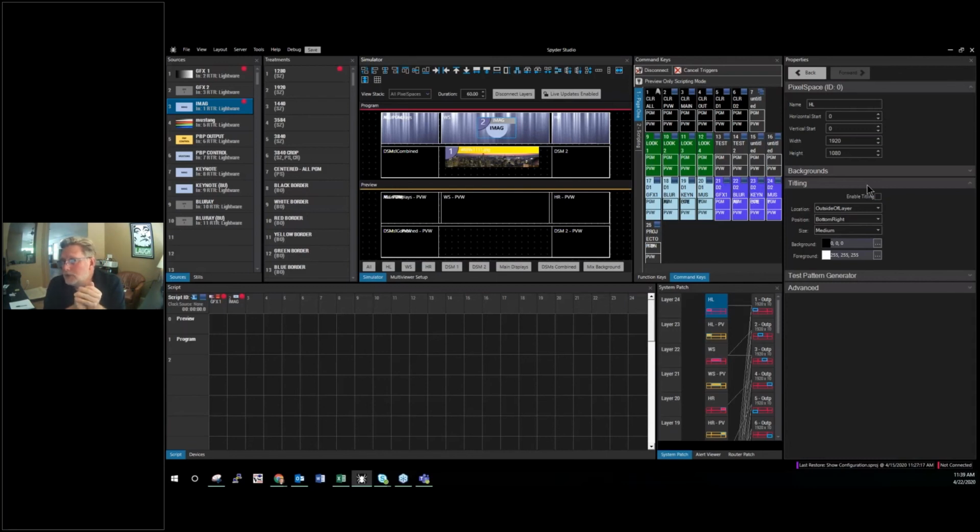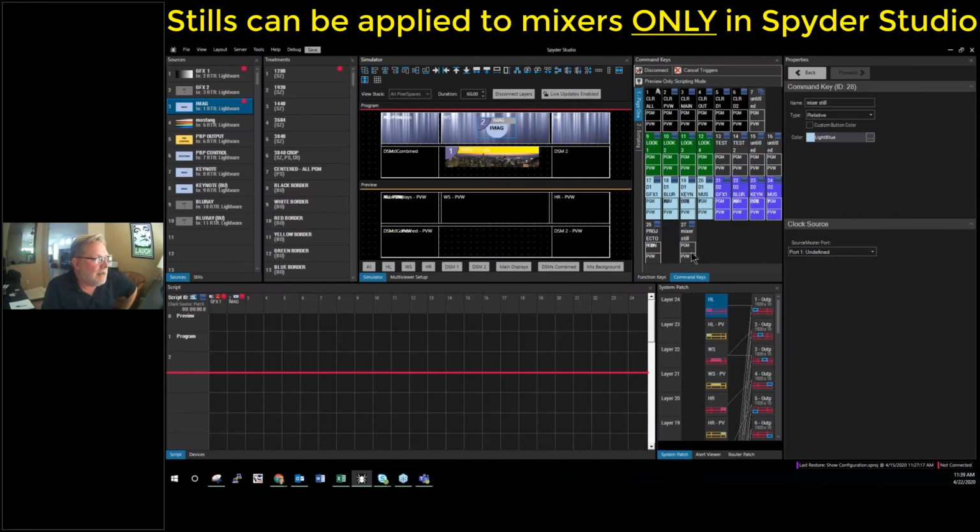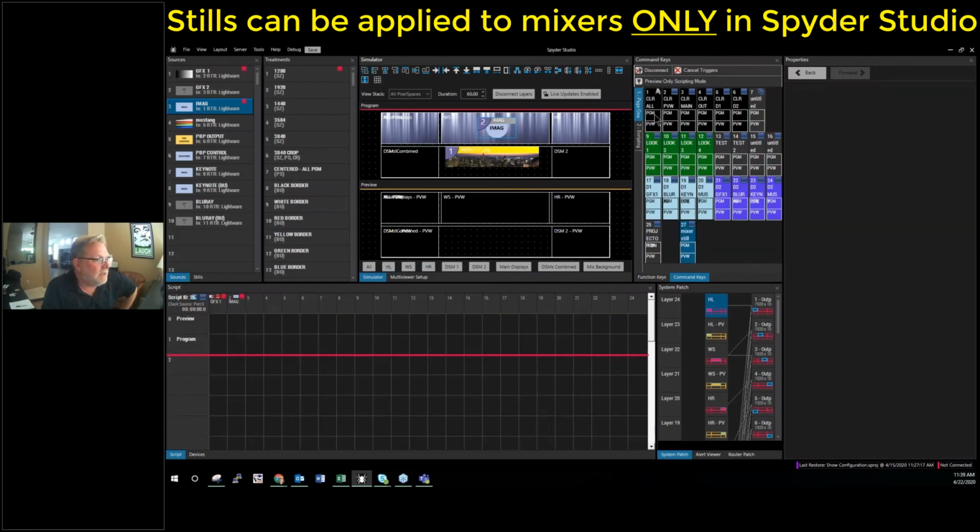Can you put a still in a mixer? Yes, you can, but only in Studio, okay? Only in Spyder Studio. That was a wonderful option now. So if I were to create a quick command key here, I'm going to call this mixer still. Now you can actually, let's clear that.